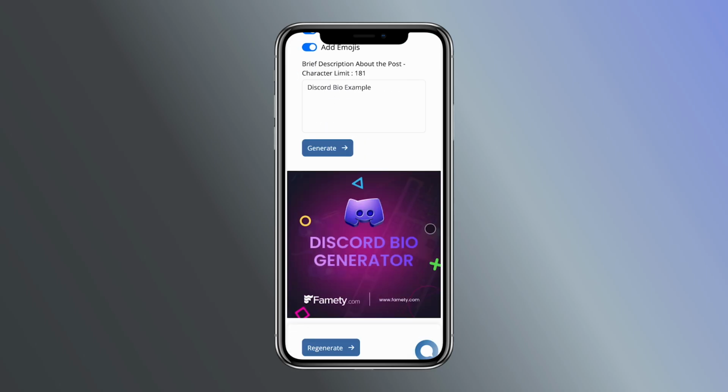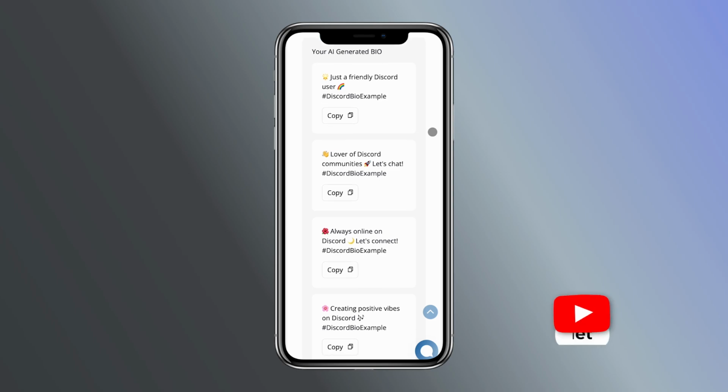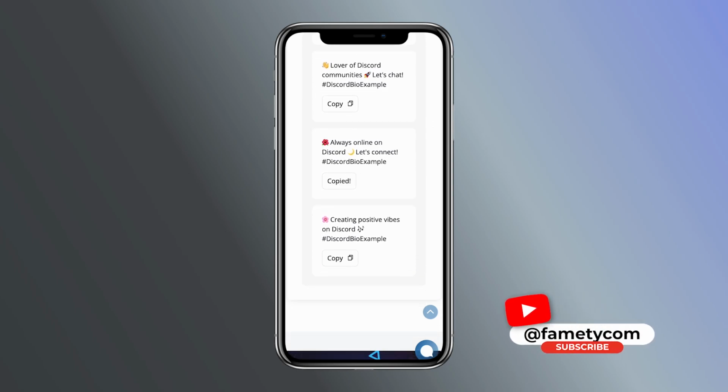And that's it. Grab the attention of users and reach users quickly by creating a more optimized profile with our Discord Bio Generator.